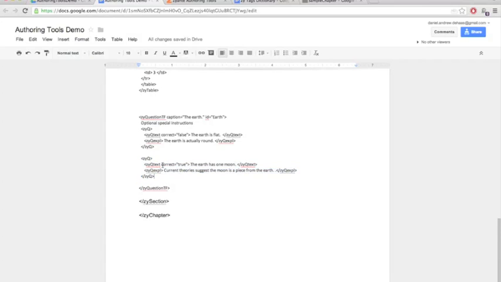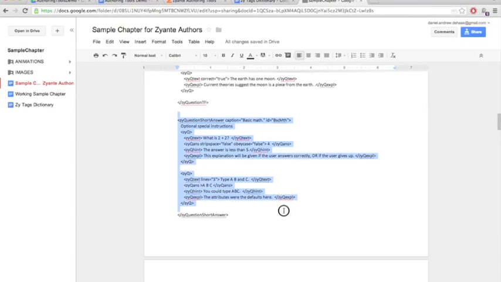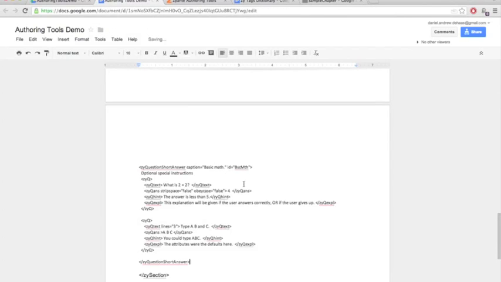In here we've got a XyQ text and a XyQ explanation. In this case, the correct answer is true. Next, we'll have a look at another kind of Xy question, a XyQuestion short answer. So I'll copy that over from the sample into our document here.